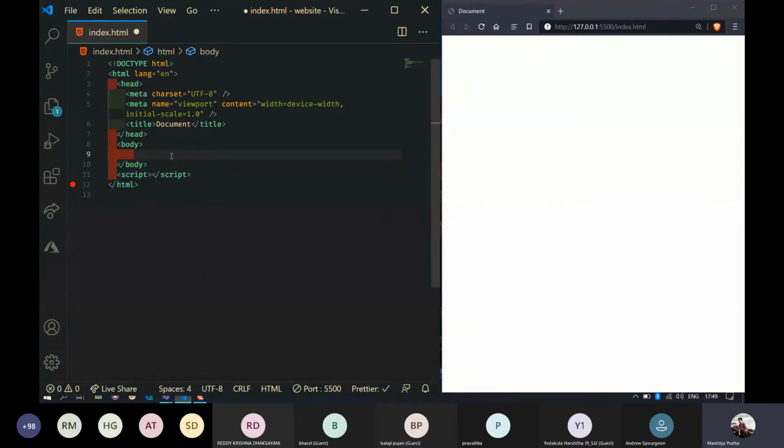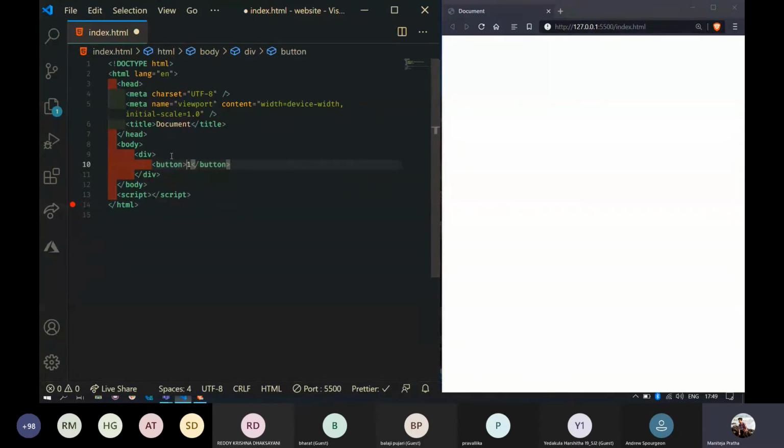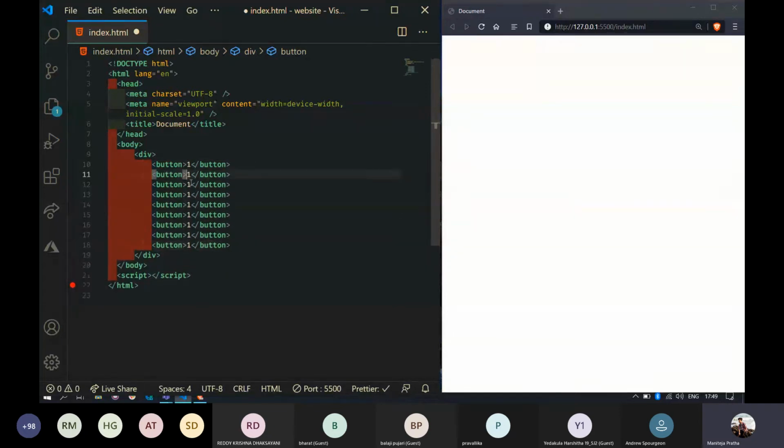So I will create a div tag. I will add a button. How many numbers will we have in a calculator? 3, 4, 5, 6, 7, 9, as well as 0. And what are the other things that we will have in a calculator? The buttons, right? The plus, minus, multiplication, and division.